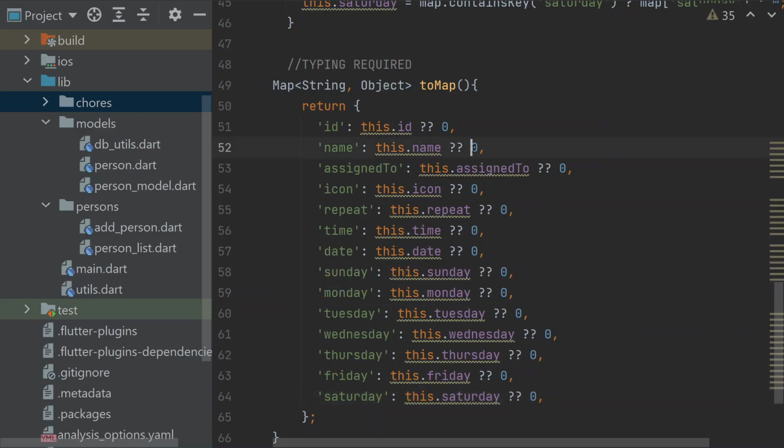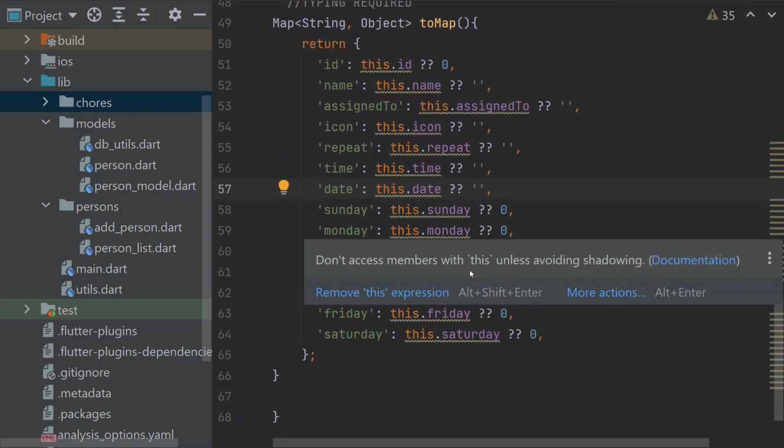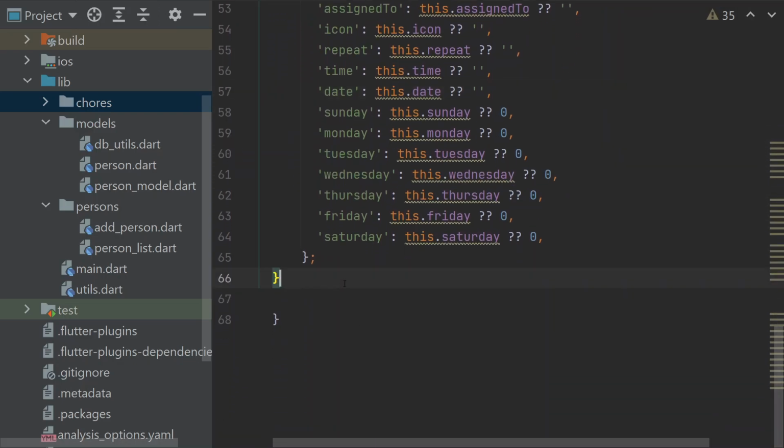Oh, and instead of zeros, these should be quotes because they're strings. And now I think, yeah, I think that should be fine. Okay. There's my toMap. Another thing we're going to write should be, why is that not tabbing? There we go.